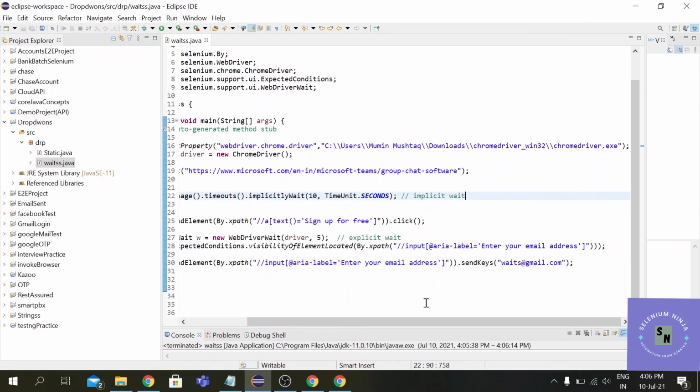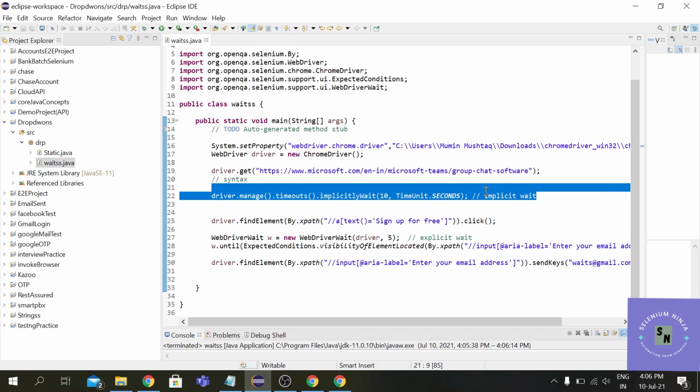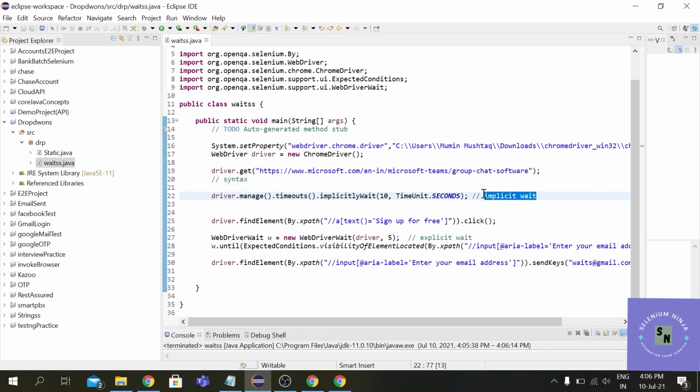Guys, I think you are familiar now with the different types of synchronization methods that we use in Selenium. There is another wait called fluent wait. We will be seeing that in the next coming lectures. So that's not too important. These are the two main things that are used in the real-time projects most commonly.